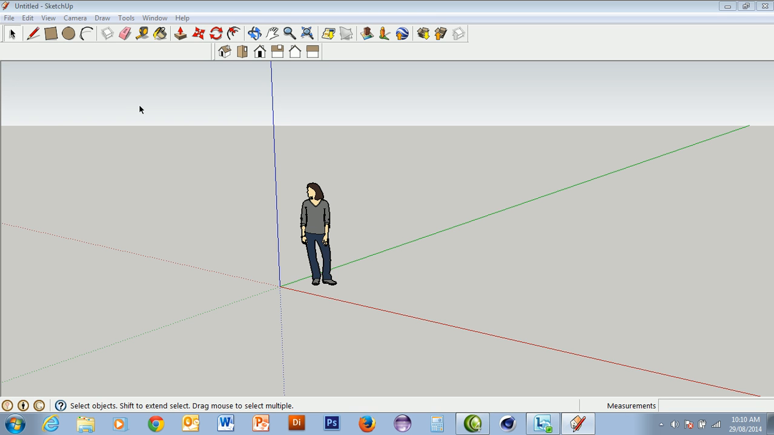So far, we've seen how we can select things with the arrow, we can draw lines with the pencil, we can draw rectangles with the rectangle tool, and we can draw circles with the circle tool and arcs with the arc tool. Now we drew all of those shapes on the flat surface down here. But if we wanted to draw them on a vertical surface, we could simply change our view.